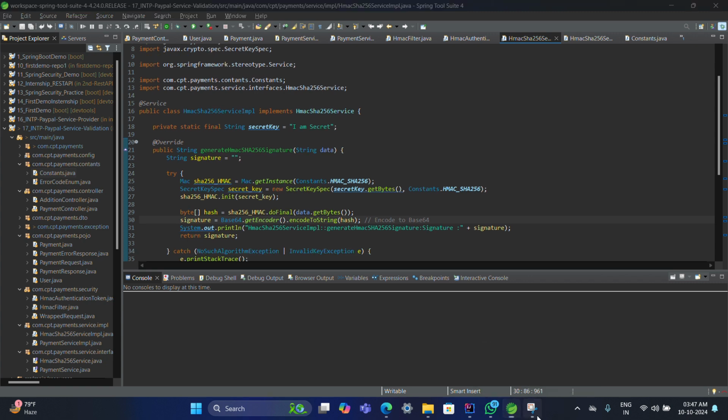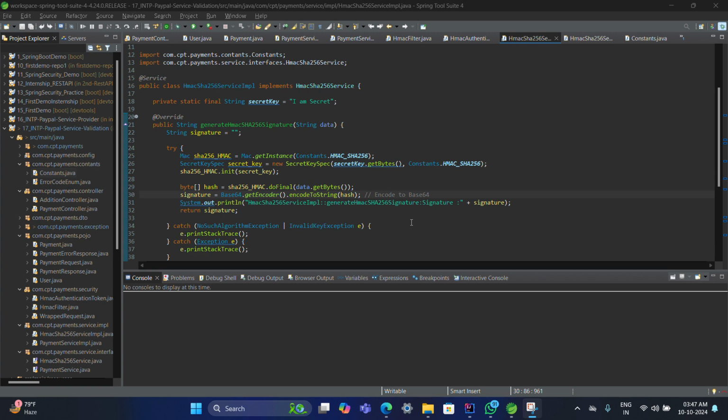Continuing, after doFinal with getBytes, we call Base64.getEncoder().encodeToString, and basically this gives us the signature. So just this much is the code to generate the HMAC signature. Pass the secret key, pass the data, and after calling two or three methods of the classes, it generates the bytes and converts them into a string. Basically it is in byte form, so it is converted into a string.